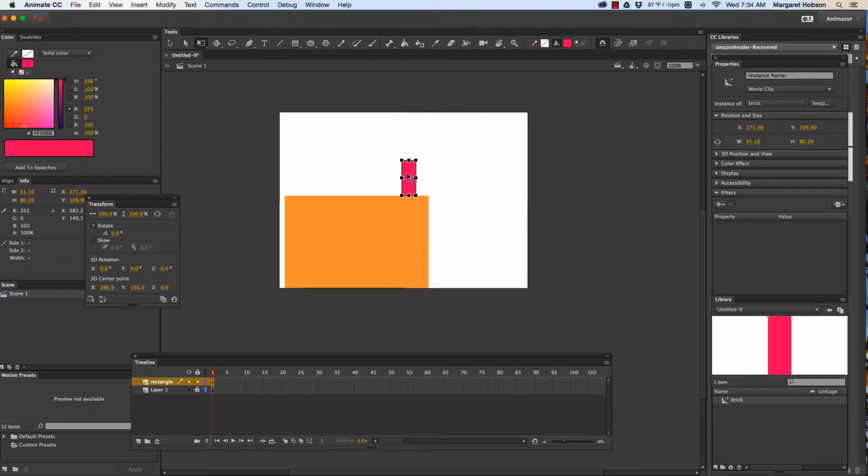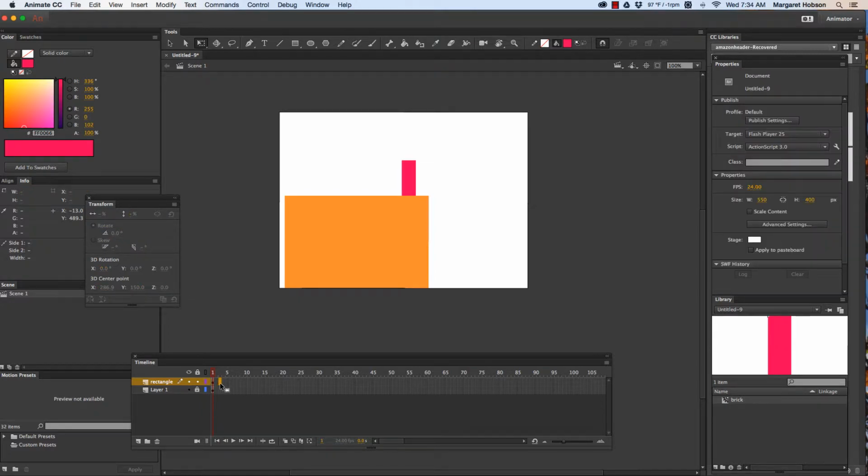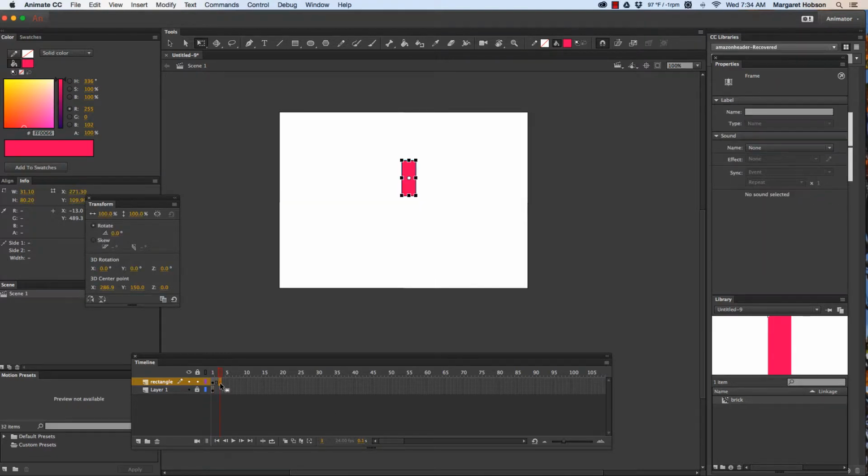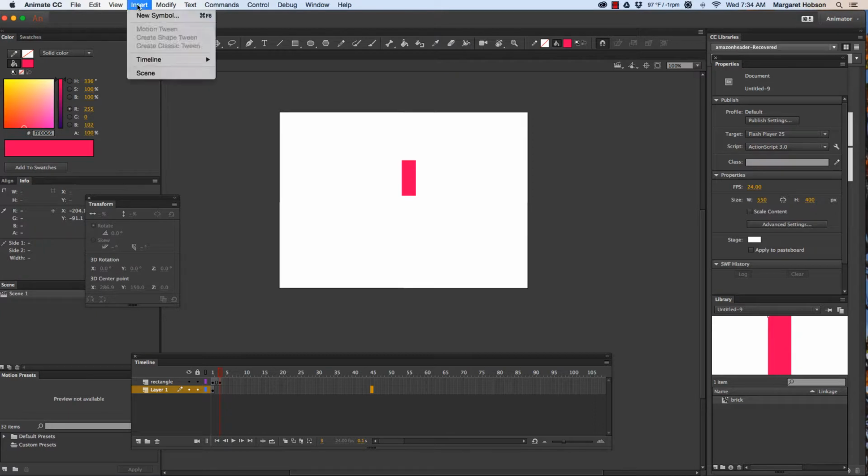Now I want to start animating this object. So I'm going to come out to here, and I'm going to hit F6. And what happens is it creates a new keyframe. But the problem is that this layer doesn't extend out. So what I'm going to do real quick is unclick this, come out to here, and choose Insert Timeline Frame.